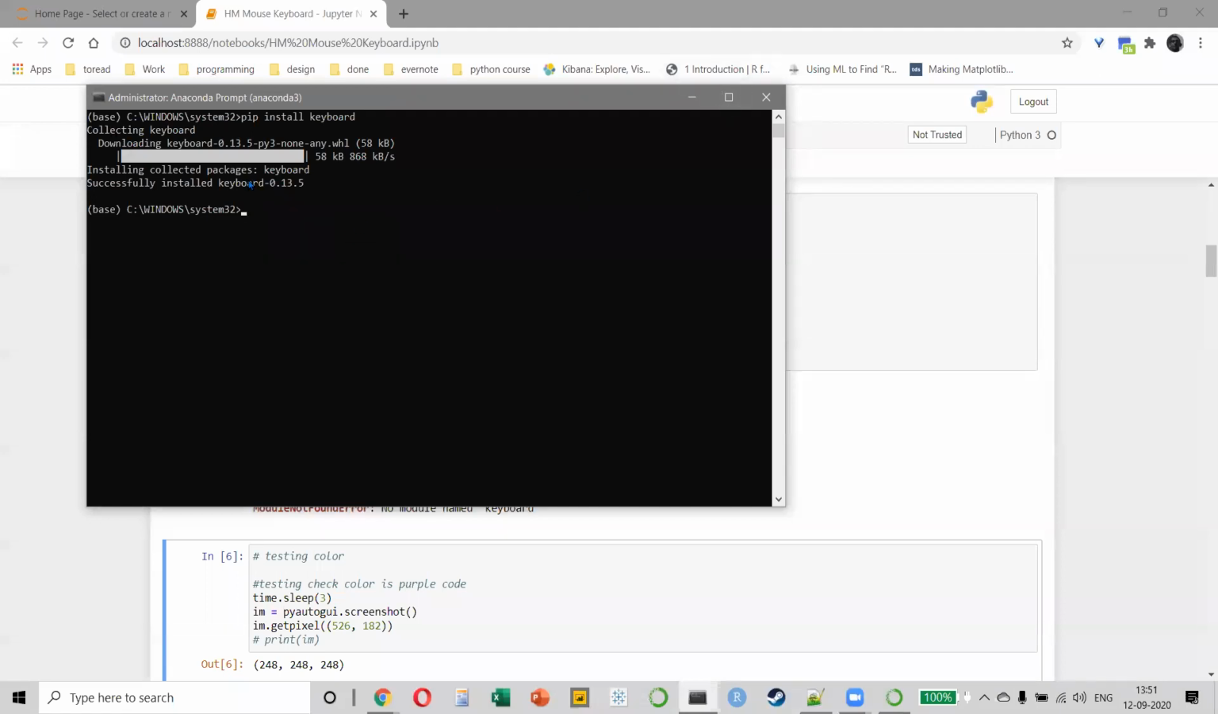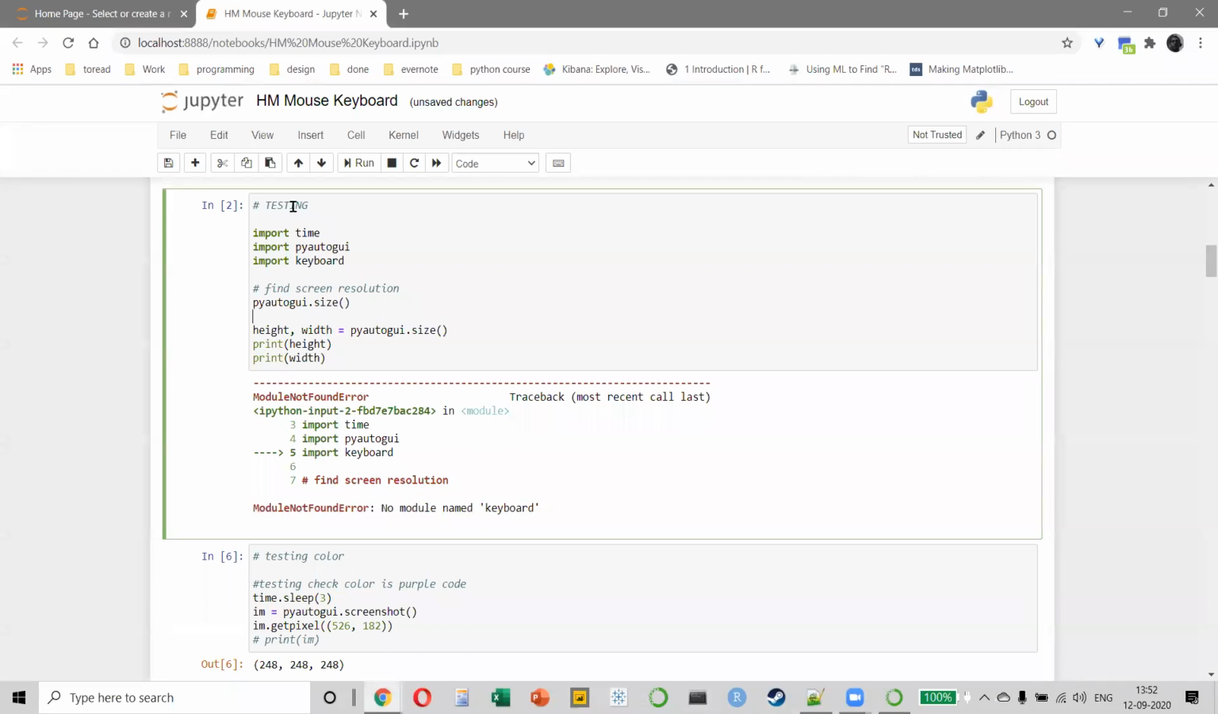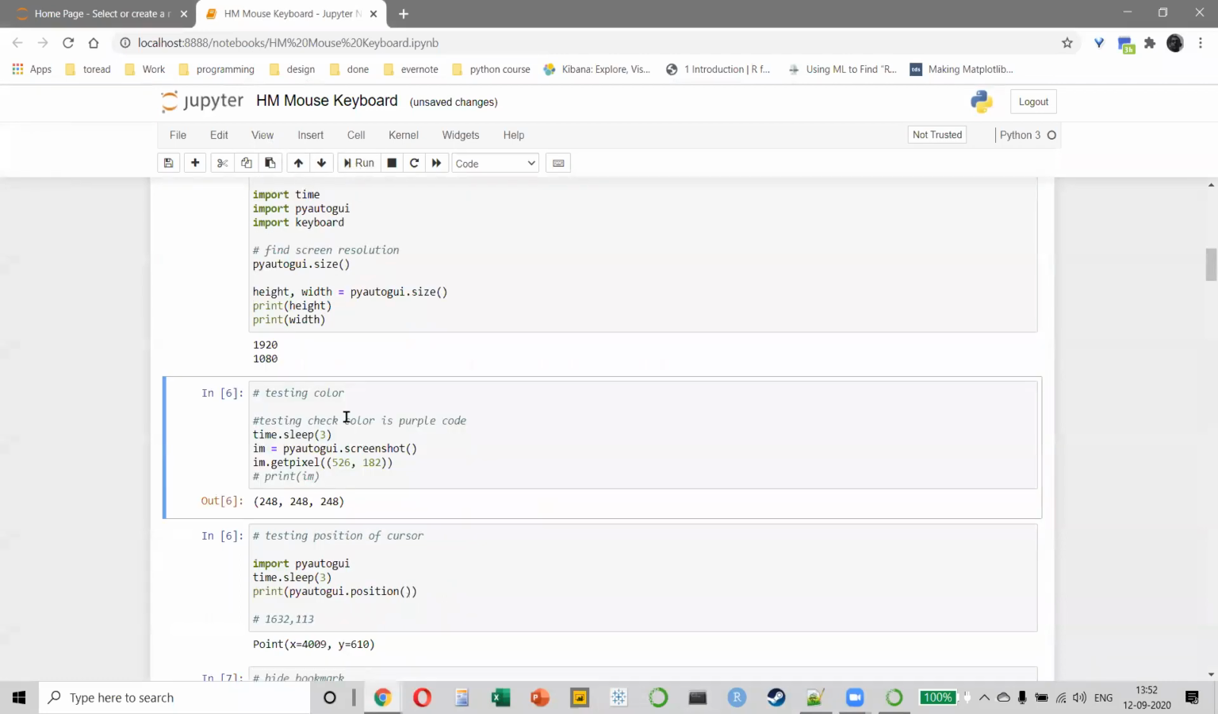Like you see, these are very, very small packages. It's just 868 KB, right? I'm not sure if time is already there, but you know what? Just to be safe, let me install time as well. Yeah, I think time we don't need. Okay, let's see if it works now.